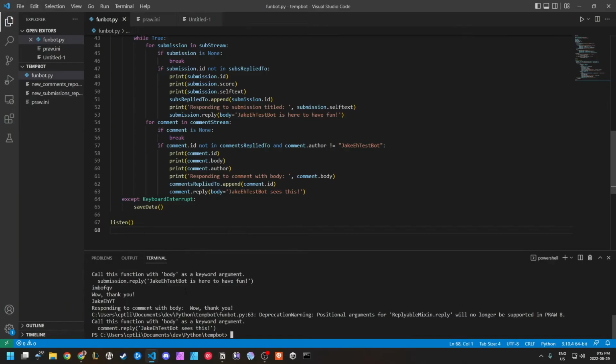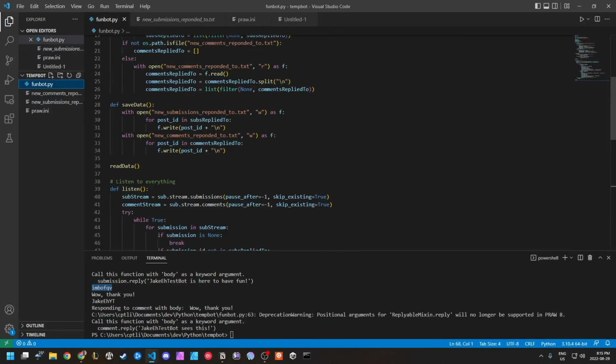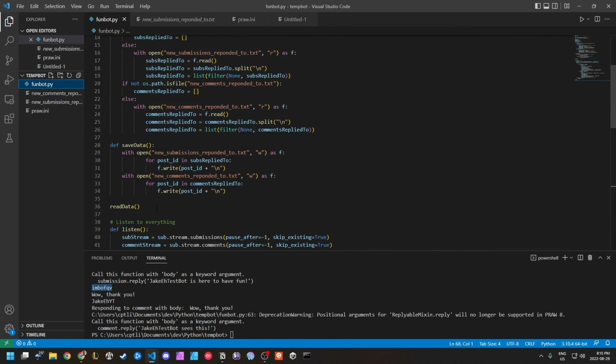Perfect. So I just killed the bot here. I just did the control C. And you can now see that we have our two files here, and these are going to match the two things that we've responded to. Pretty great. This bot works, and it's something you can certainly build off of. I'll have the code down in the comments.